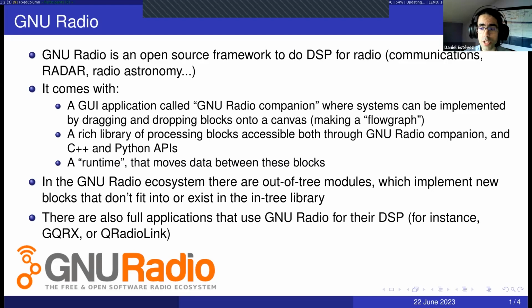In the GNU Radio ecosystem, we have something which is called an out-of-tree module. It is called out-of-tree because it's outside of the source code tree for GNU Radio, which the GNU Radio project maintains and develops. And these out-of-tree modules are like extensions or plugins. So they implement new blocks, which can be maintained by anyone. I maintain a few out-of-tree modules, and there are many other people maintaining their own out-of-tree modules for different applications, which are usually too specific that they don't really fit into the GNU Radio in-tree library.